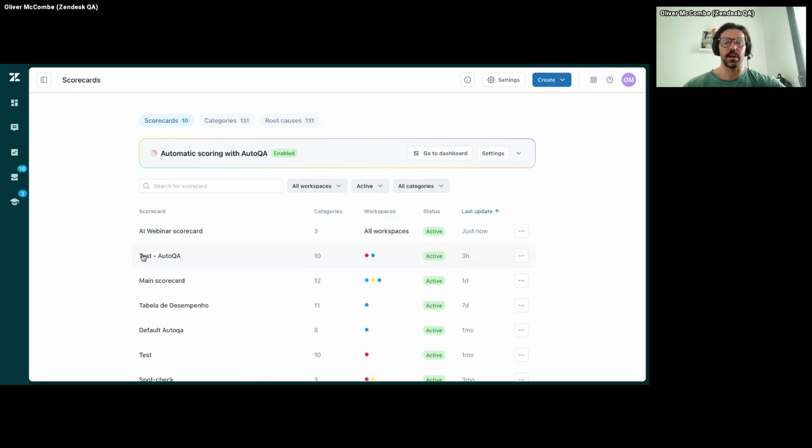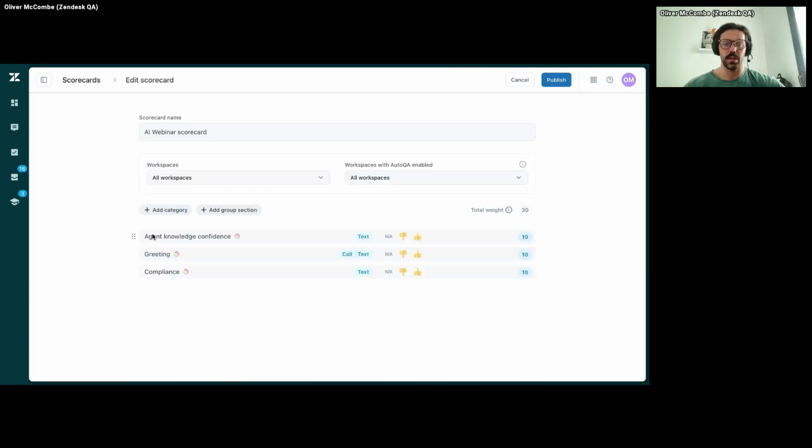Now the scorecard's live, so I actually think the categories should now be active. Perfect. And what we can see here is also what channels it's running on. So text means it's going to be running on all of our messengers, emails, and chats. Call means that if we are transcribing our calls within Zendesk, they're going to come to Zendesk QA, and it will also be evaluating the call transcription.